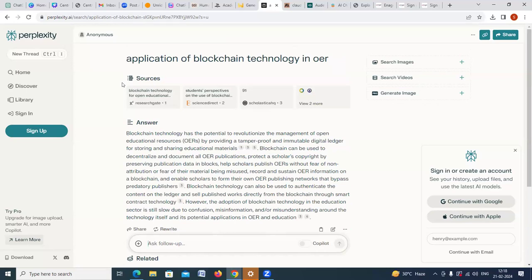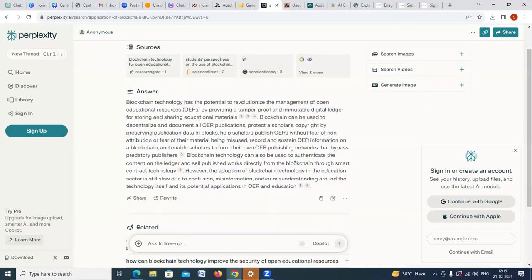And if you want to try the pro version, then you have to upgrade for image upload and smarter AI. Suppose you have to upload your image, then you have to upgrade to the pro version. Otherwise, it is entirely a free tool. So here, application of blockchain technology in OER, you just see these are sources. You can also click on the sources. And besides, they will also produce the results. Not only do they produce the result, in addition they also give you the references. Here, just see, these are the references of this system.